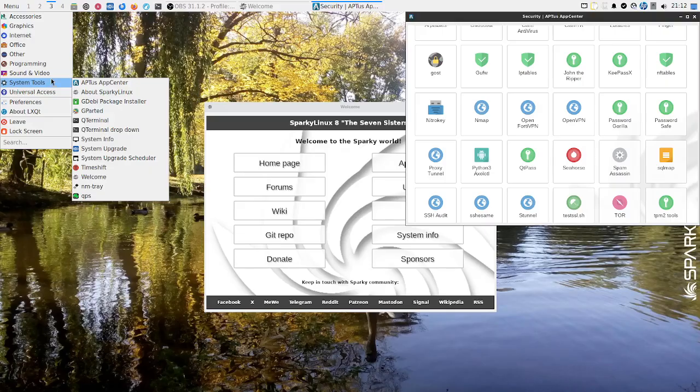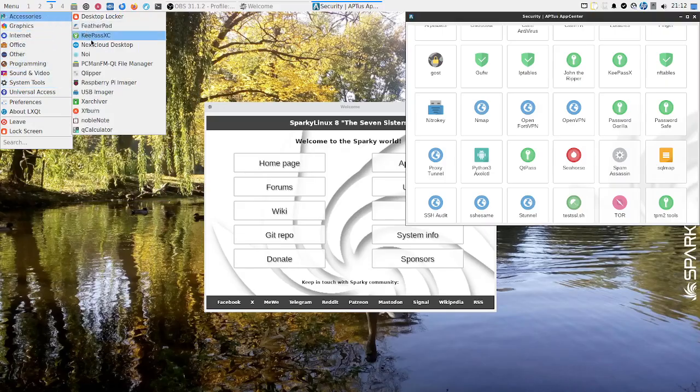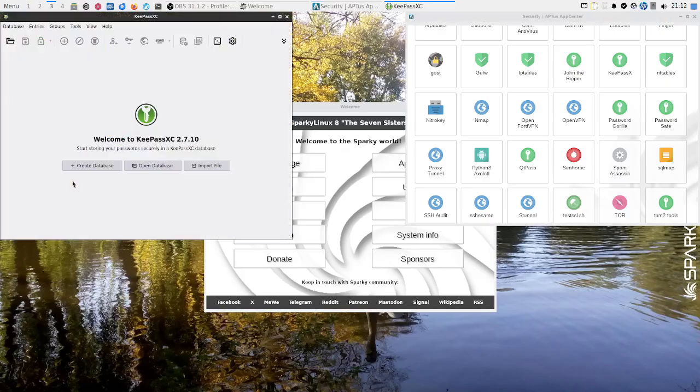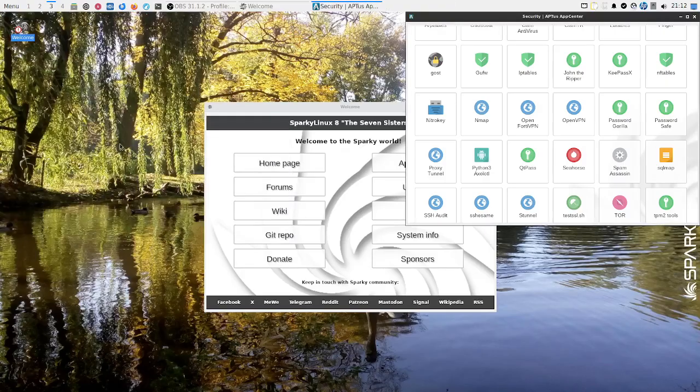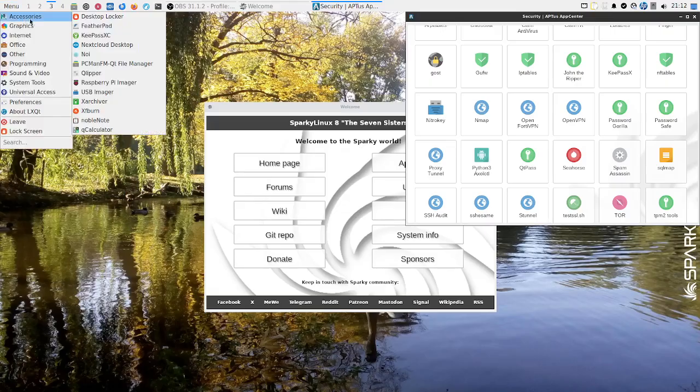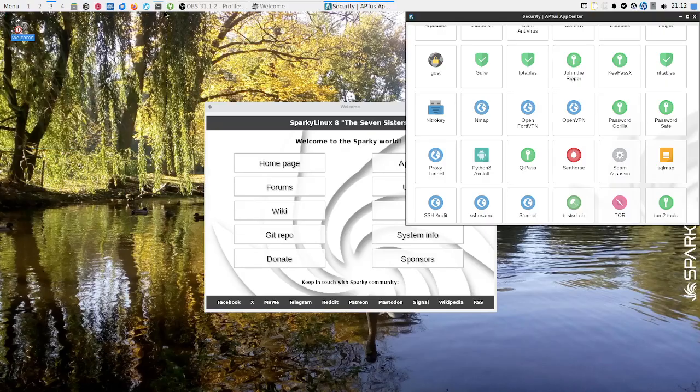System tools. I can't find KeePass. Accessories. There it is. Yeah, that looks normal to me. That's good. There we go. Okay, it doesn't work. So that's another thing. You have to move to the left, move to the left, move to the left. That's a long moving thing. Doink, doink. Alright, so the file manager is always here. Terminal is always the last on the right.